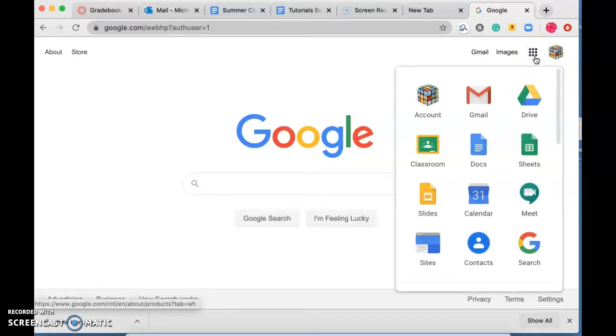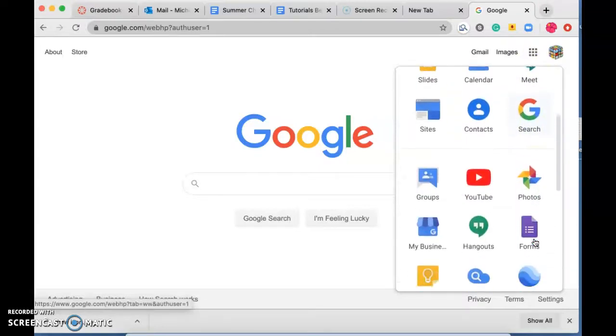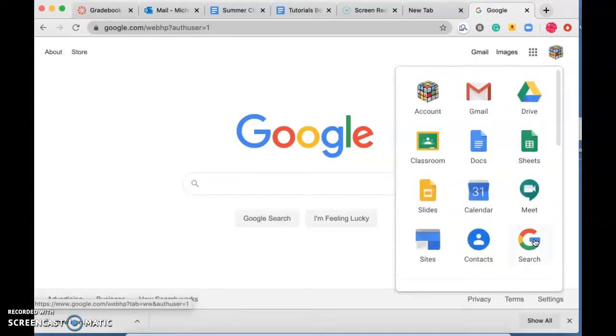If you click on it, there's many different options that Google offers within their platform. And you can scroll down. The algorithms will allow you to have the ones that you use the most at the top.